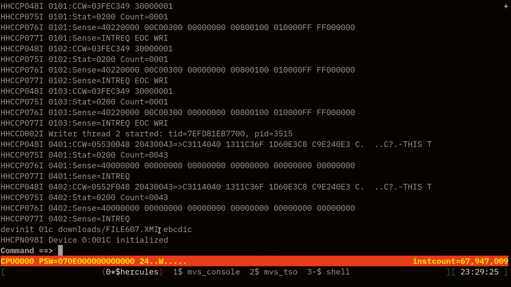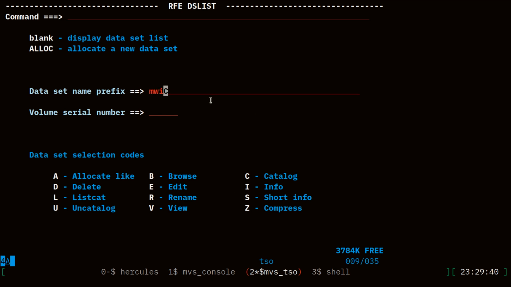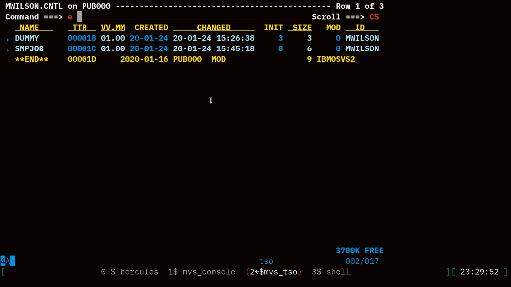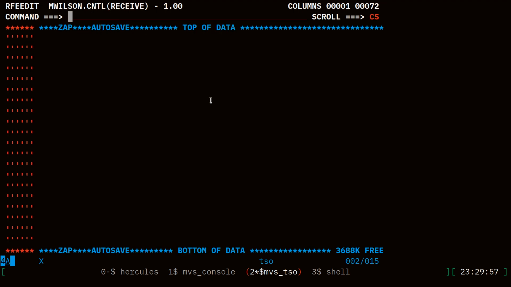So now this file, this transmit file, is sitting as if it were a deck of punched cards in card reader 01C. So let's go back to TSO, our RFE editor here, and let's write the JCL to receive that file with RECV370. So I'm going to go to my mwilson.control data set, and I'm going to edit a new member that doesn't exist. We'll just call it receive.